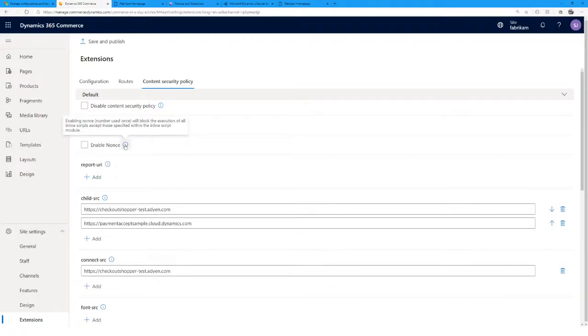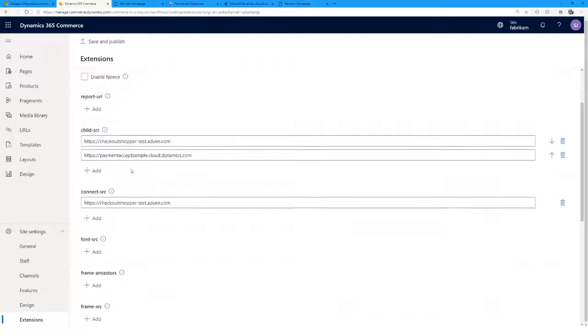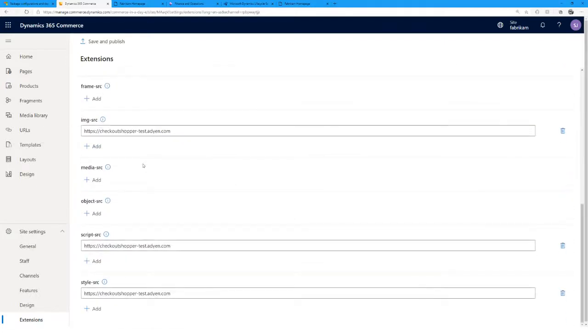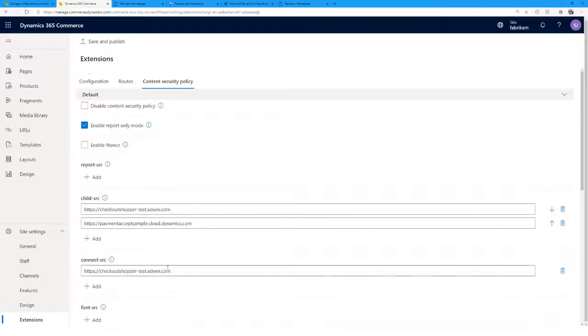So here's nonce. Nonce will add a special number to all the JavaScript from within the site, so you can't have JavaScript injection. For example, if you start using some third-party fonts, you'd want to make sure you add their URLs here. If you add any JavaScript, maybe you're adding an analytics package, you can add that to the script source down here. So pretty standard if you're familiar with CSPs.